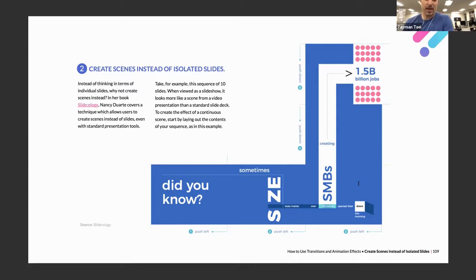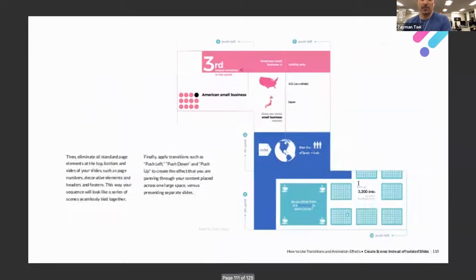Create scenes instead of isolated slides. So again, you could look at it, or people call it categories or subsections of the presentation. You could approach it that way, as a scene that is comprised of individual slides, and maybe there's a 5 or 10 slide section and you focus on that.